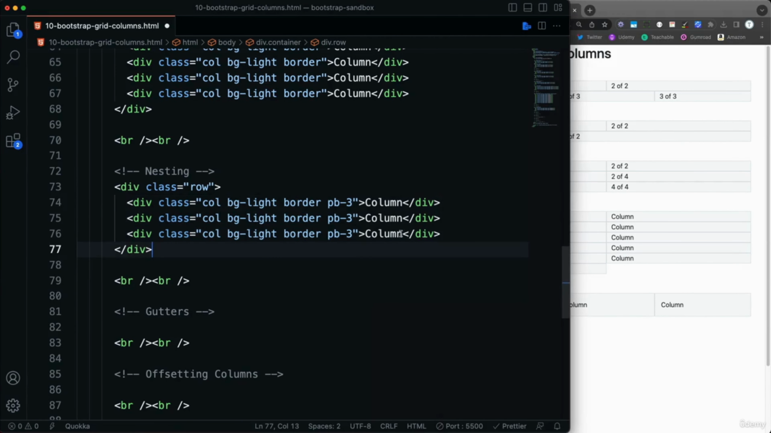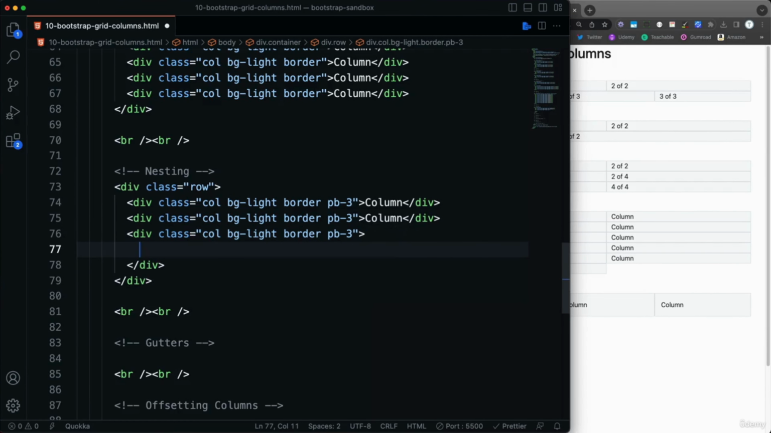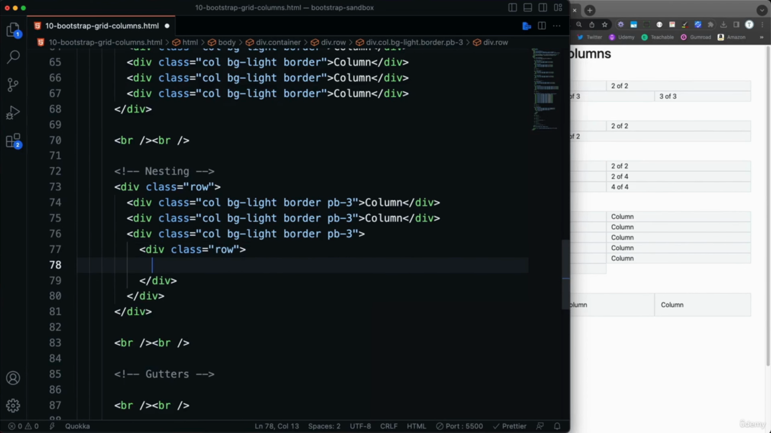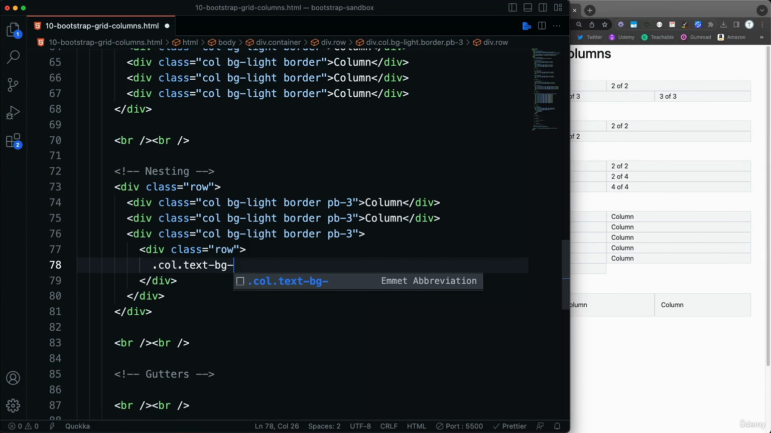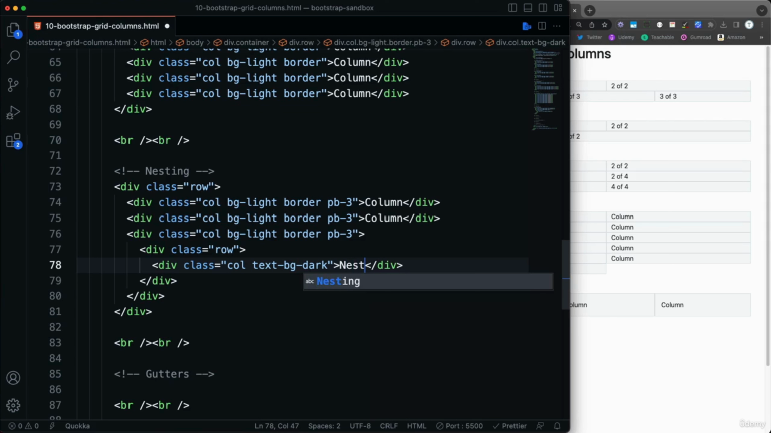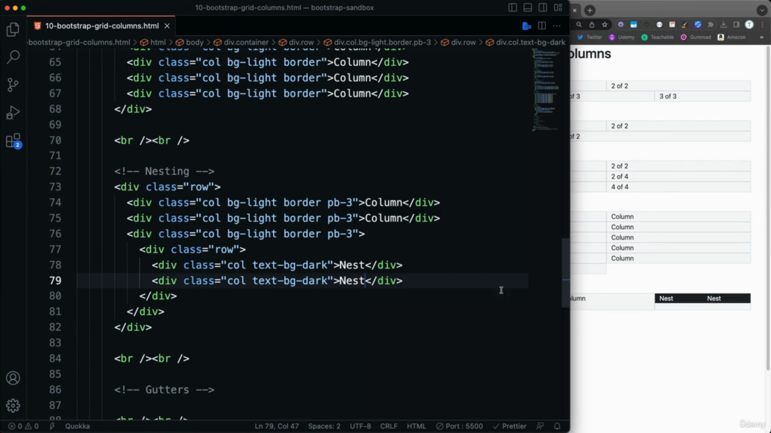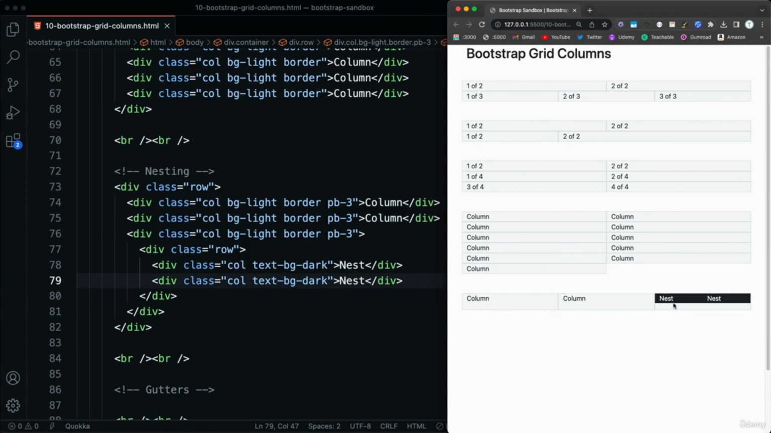And then in the last one, what I'm going to do is add a row inside of it, and then we'll do col, and let's say we'll do text-bg-dark, and I'll just say nest, and I'll put 2 columns in there. So now I have 3 columns, but in the last one I have a nested row with two more columns. So you can do that as well.